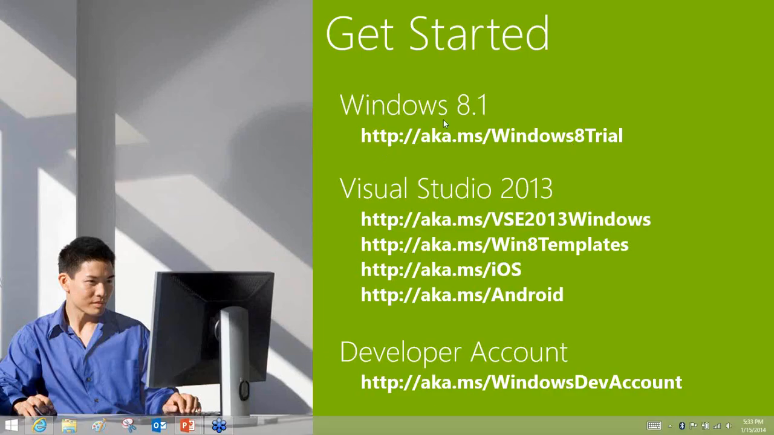Moving on, how will you get started in terms of developing your first Windows 8 app? Obviously, you'll need to have some flavor of Windows 8 on your machine. If you already have Windows 8 as the primary operating system on your machine, that's great. If you don't, let's say you have Windows 7 on your machine, then one of the options you have is to download the Windows 8.1 Enterprise Trial, and the URL should be appearing on your screen right now.